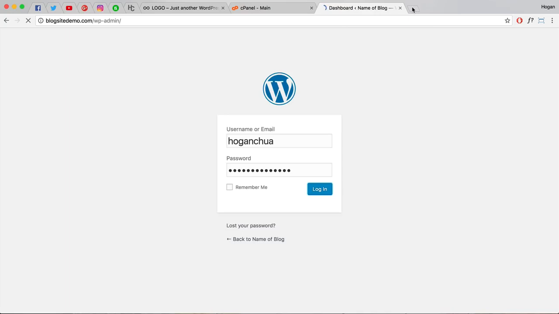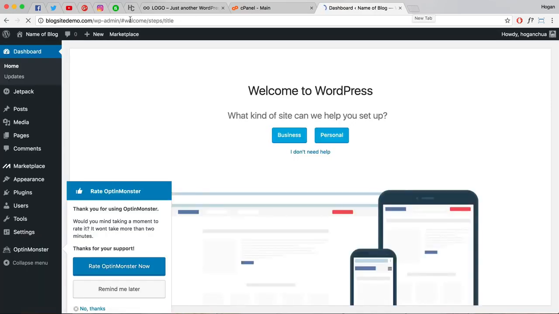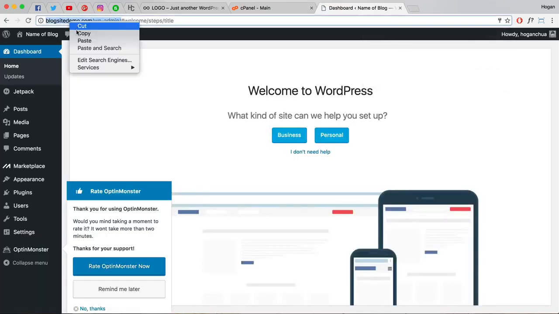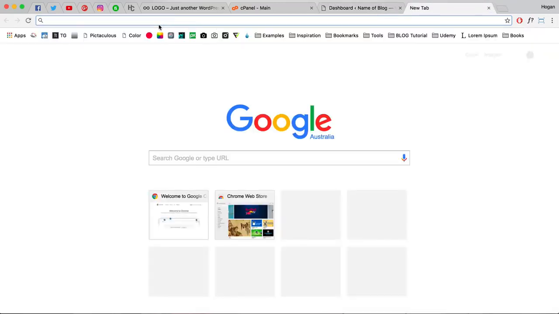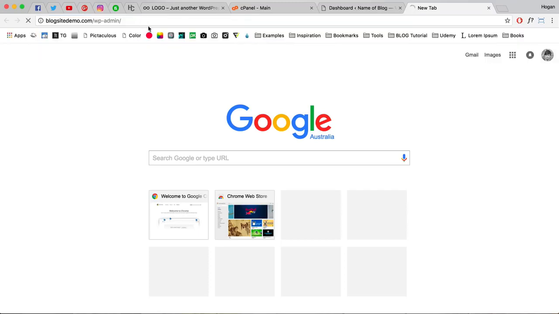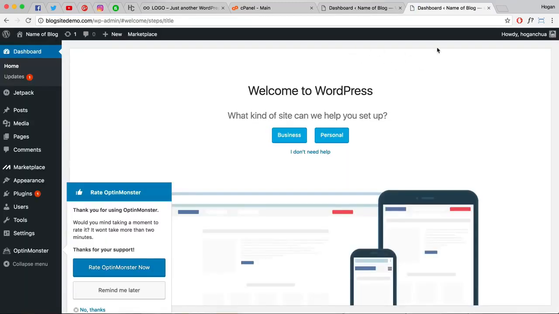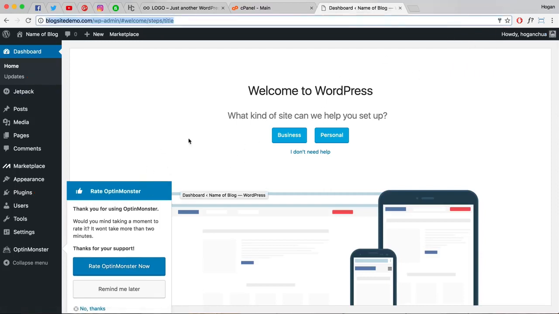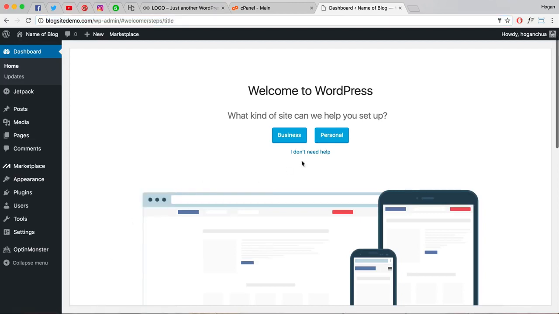And I also wanted to note that you can also just copy this URL. For example, copy that URL, and if you paste that into here, wp-admin, and then click on enter, that will also take you to your login page. All right, so right now this is your WordPress dashboard, and what we need to do is click on no thanks. Okay, and I'm going to click on I don't need help, because I'm going to show you how to set it up manually.